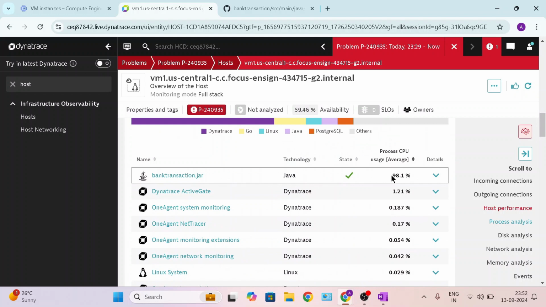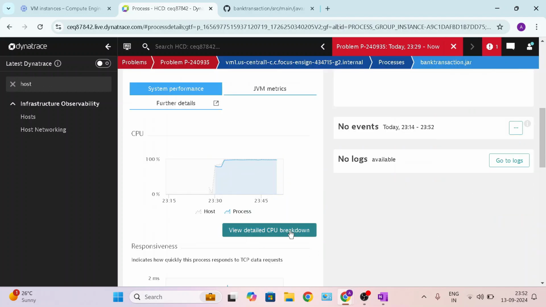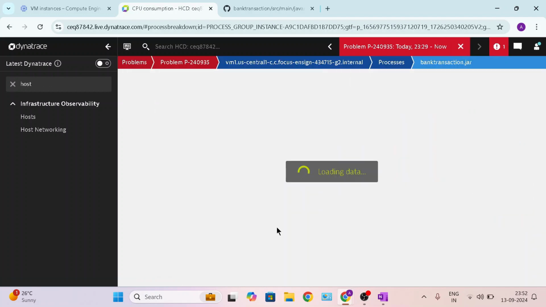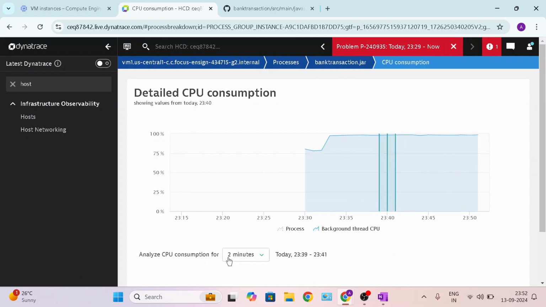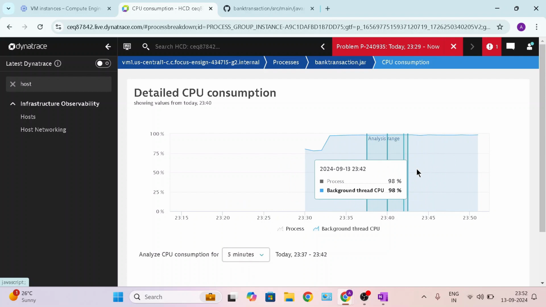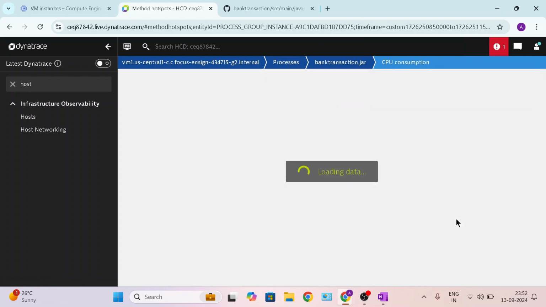Next, I'm going to find the process responsible for this CPU usage. I keep coming down and go to the process section. Then I found the specific process, which has consumed all the CPU. I click the process and then click view detail CPU breakdown. From here, I'm going to choose a range. I'll go for a 5 minute range, and then I'm going to click method hotspots.